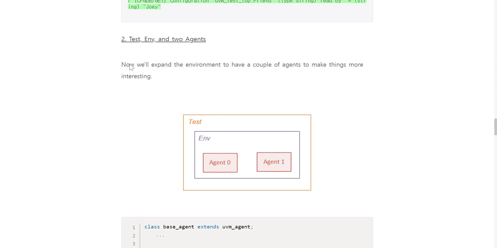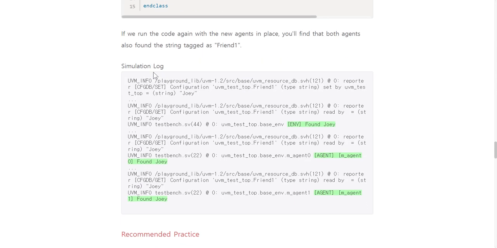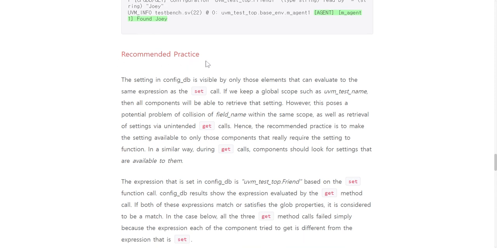2. Test, env and agent. Now we will expand the environment to have a couple of agents to make things more interesting. If we run the code again with the new agents in place, you'll find that both agents also found the string tagged as friend in the simulation log.